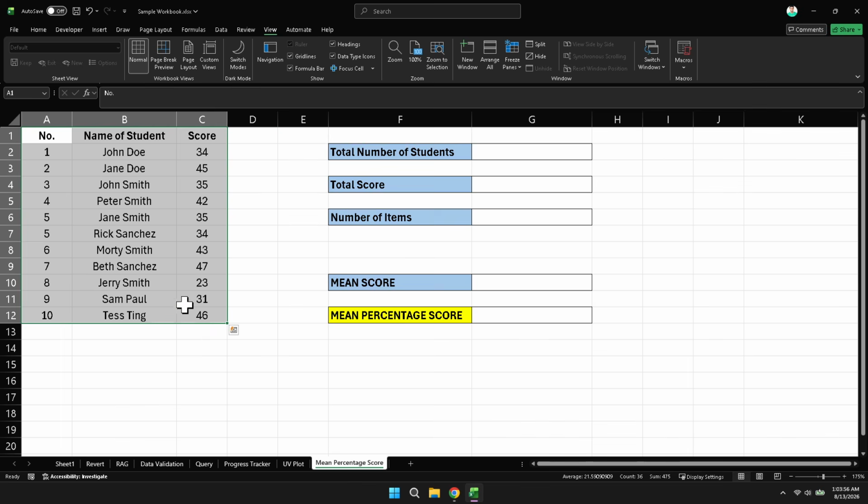If you're following along with your own file, take a moment to locate column G because that's where we'll be entering the data and formulas for this example. First, look for the field for the total number of students. In this example, enter 10.